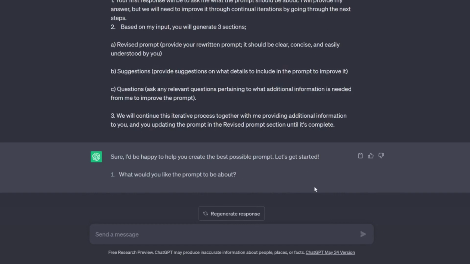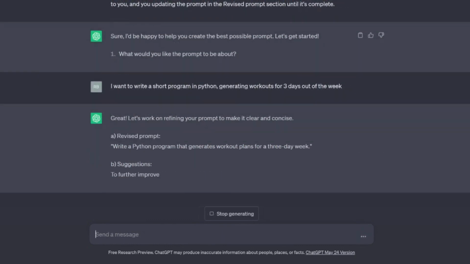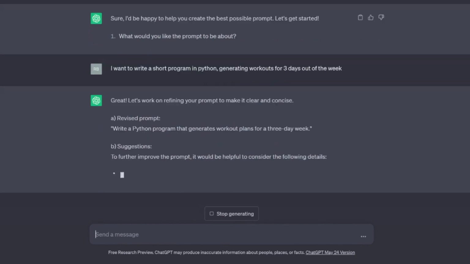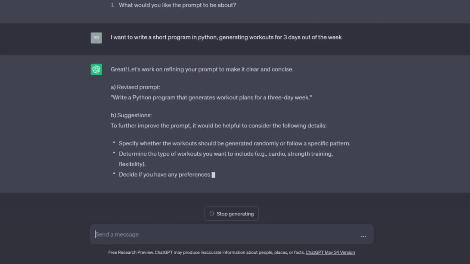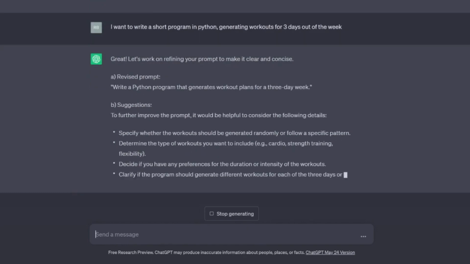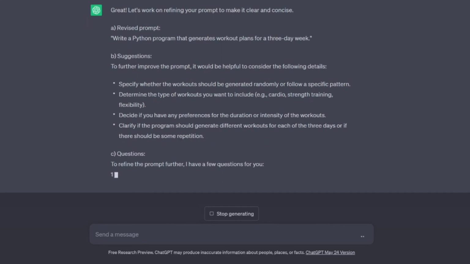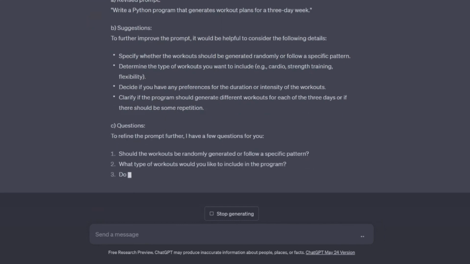Now ChatGPT asks us what the prompt should be about. We tell it a little about what the prompt will be about, and it gives a revised prompt, followed by suggestions on how to further improve the prompt. After that, it asks questions to spark ideas on what we should add to our prompt to make it more complete and concise.